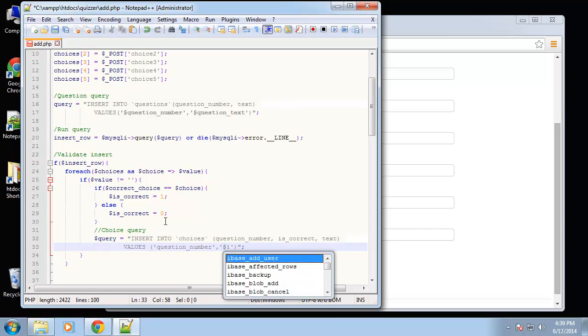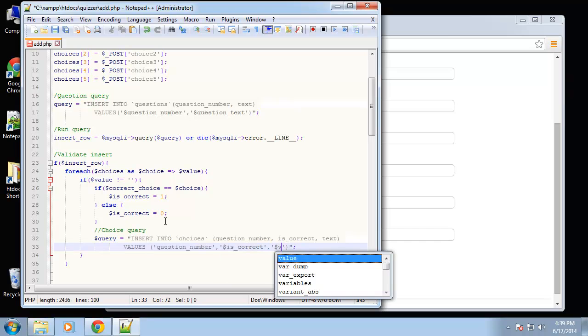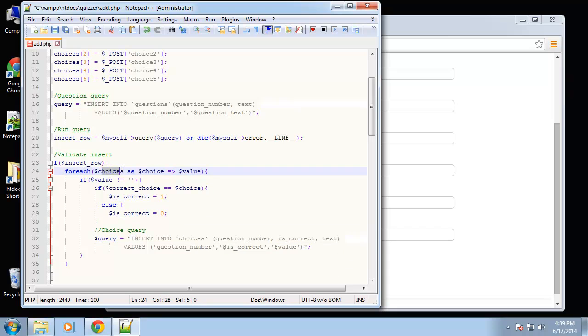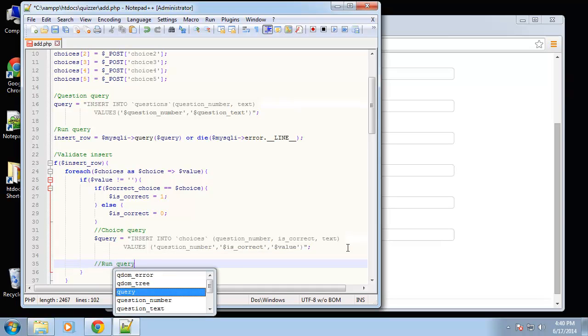And next we're going to have is correct. Remember, if it is the right choice, then this is going to be a 1. If not, it's going to be a 0. And then we also want the text, which in this case is going to be the value variable, because up here we said for each choices as choice and then value, which is going to be what the user entered into that choice. So now we can run the query.